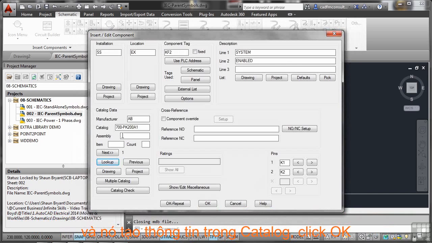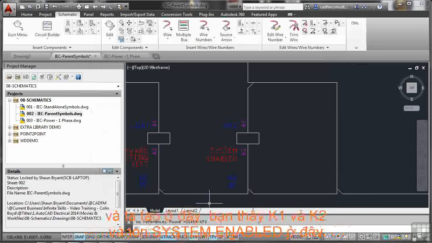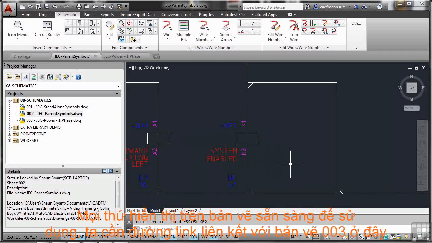Once I've got to that point, I can just click on OK, and that is now in place. As you can see, there's my relay coil, there's K1, K2, which are my 2 normally open contacts, and there's the system enabled description right there. Everything's come in place, it's all ready to go. What I've got to start thinking about now, though, is the child relationship and how I get that to work and link to my power one-phase drawing right here.